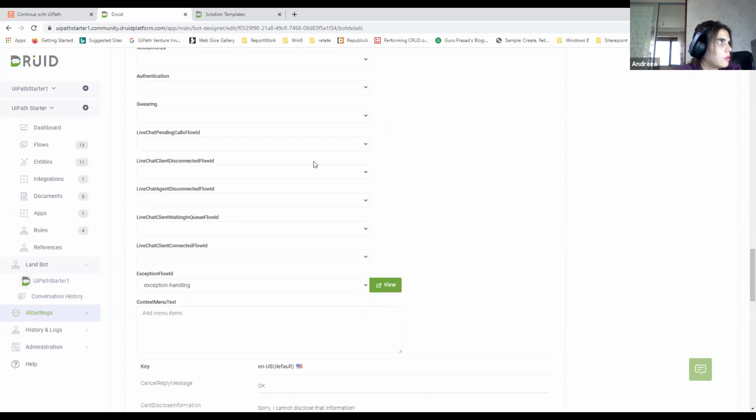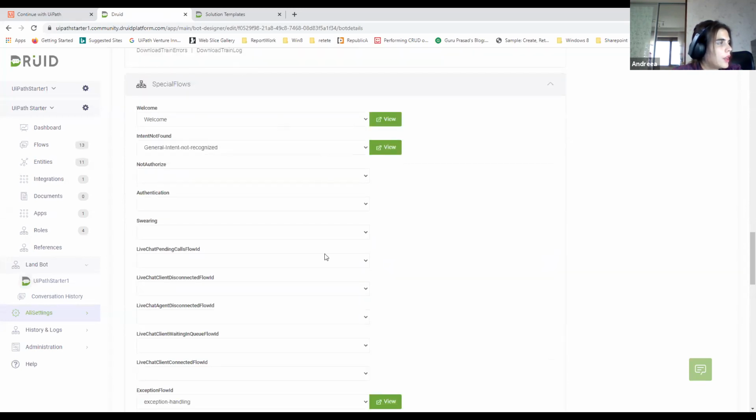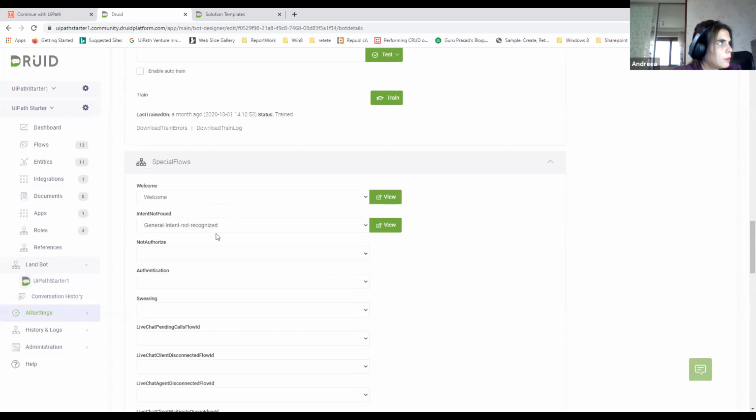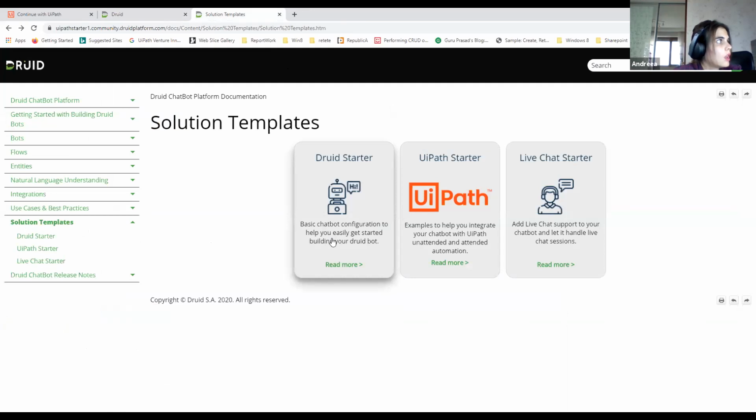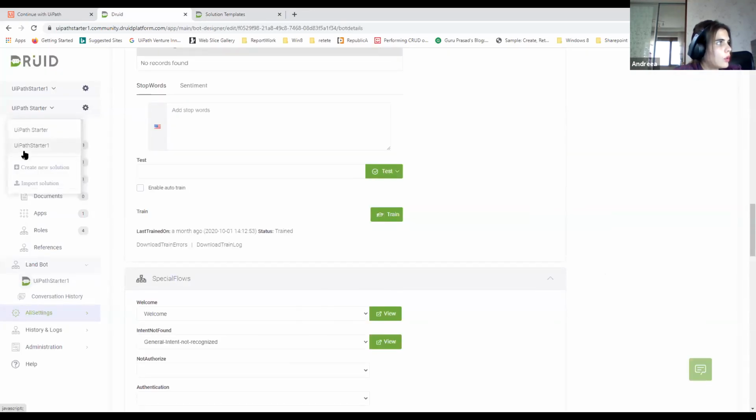So this is very high level, the part where you configure the chatbot area. And now I'm going to go on the solution part. In the solution part, as I told you, you can create a new solution or you can import a solution. So if you download, for instance, a solution template from here, you will be choosing to import the solution.